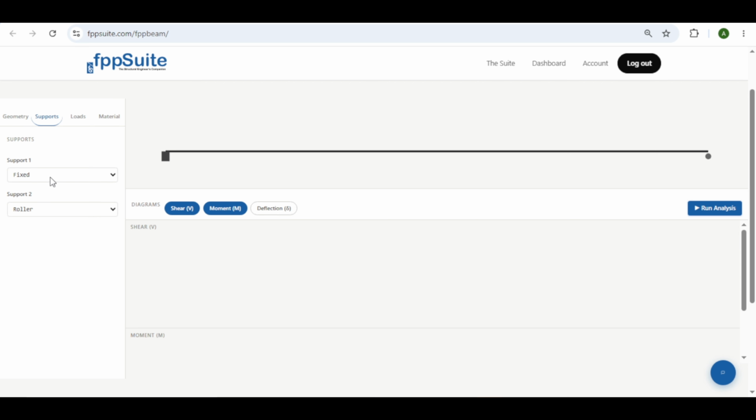Then we have the support. This is where we define the support for our beam model. Then we have the loads. Here we can define whether the UDL load or a point load for our beam.